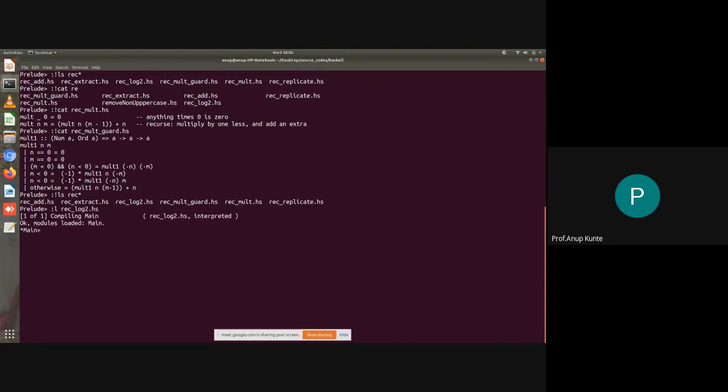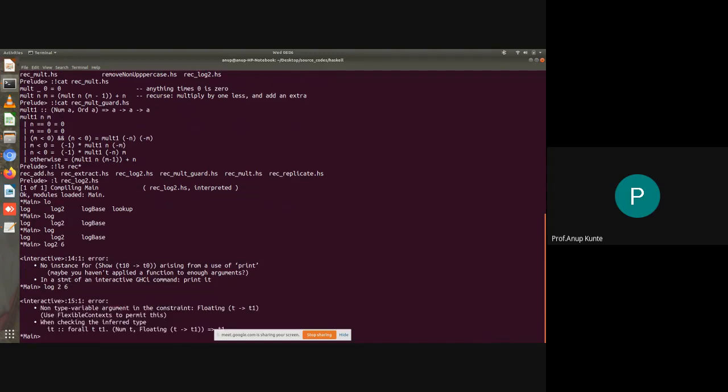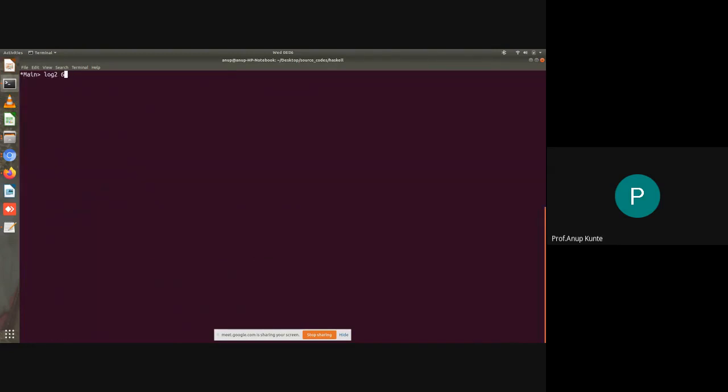log2. Okay, so it has, I guess, a function log2. This function is log2. I need to give it an input, say 6. Okay, so it says an error. So the function is, I guess, this. So log2 6. I need to first check what is the way the function is defined. Let me first open it for taking the content.